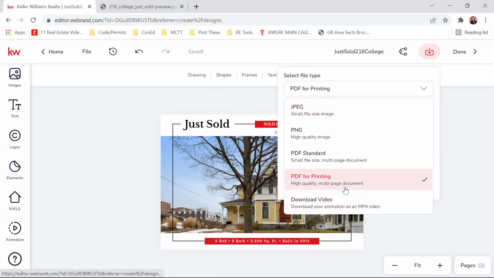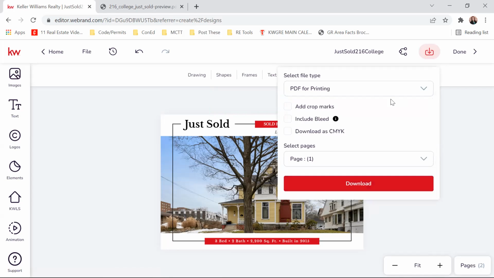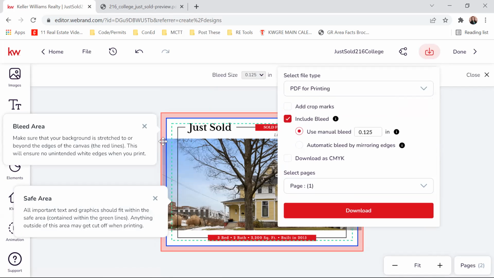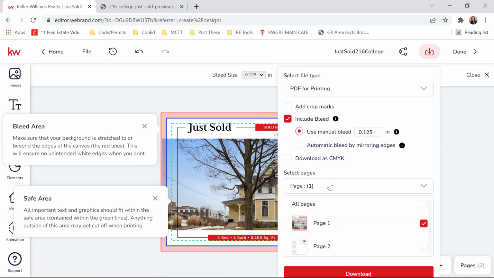PDF for printing, which is going to be the highest quality. Don't want to add crop marks. I don't want, well, I will include the bleed, I guess. That just means that if the printer kind of expands a little bit, you won't have a white edge. This will just kind of mirror it. I'm going to bleed. Okay. So I'm only going to want to download one page at a time. So page 1, and then I'll click download.